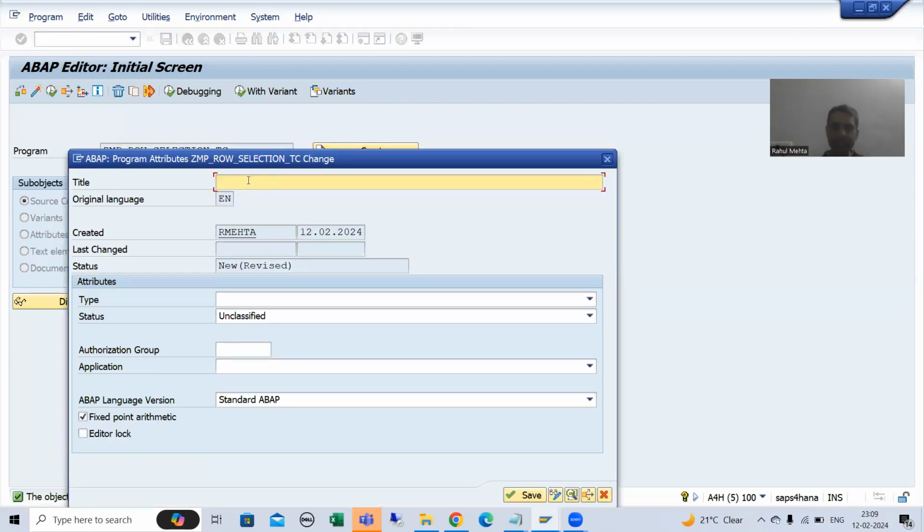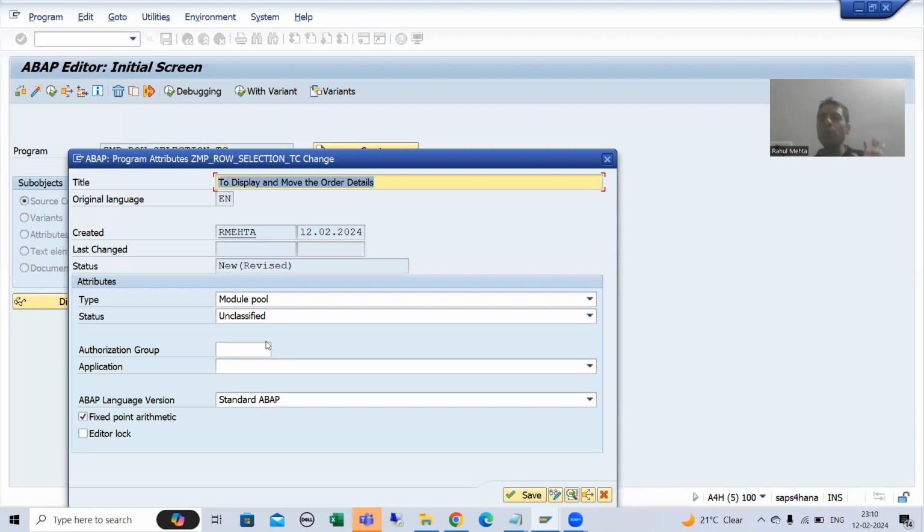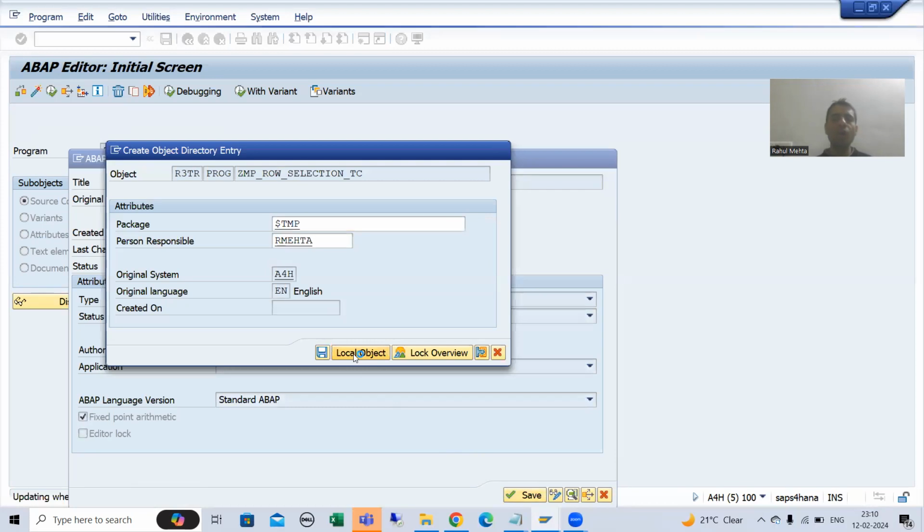I will give some title to the program. Suppose to display and move the order details. Means we will display the order details also. We will move the order details also. Because we will save into one database table. I will take that type as module pool program. Do not make the mistake here. You just need to take that type as module pool program. I will save it as a local object.